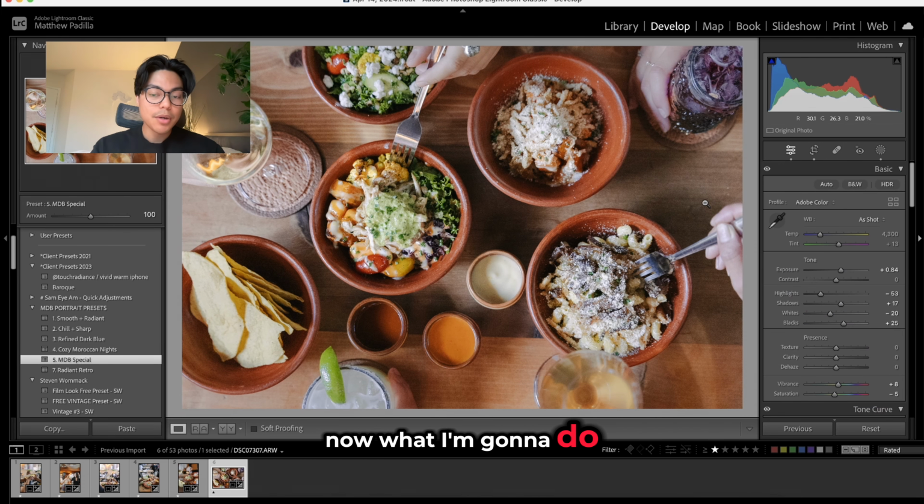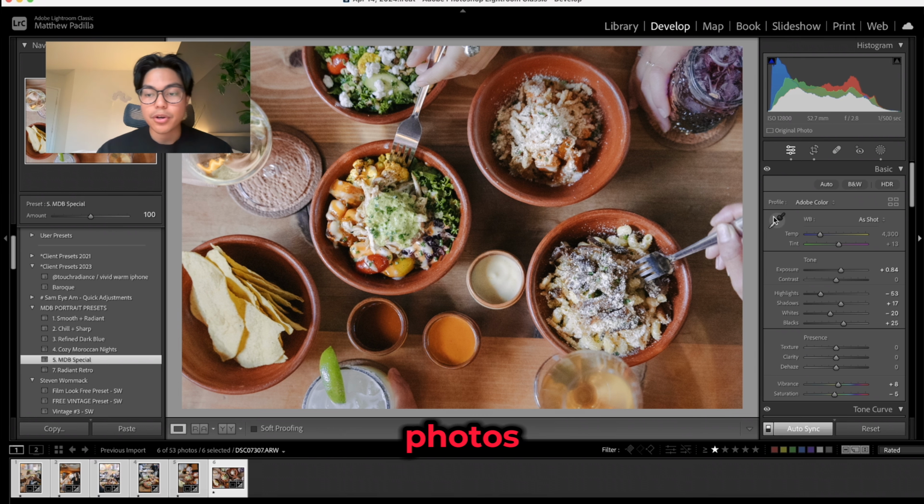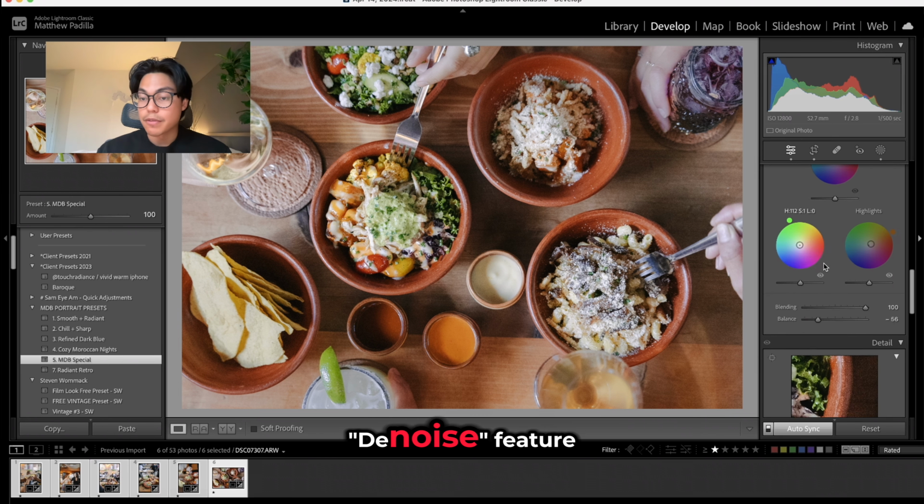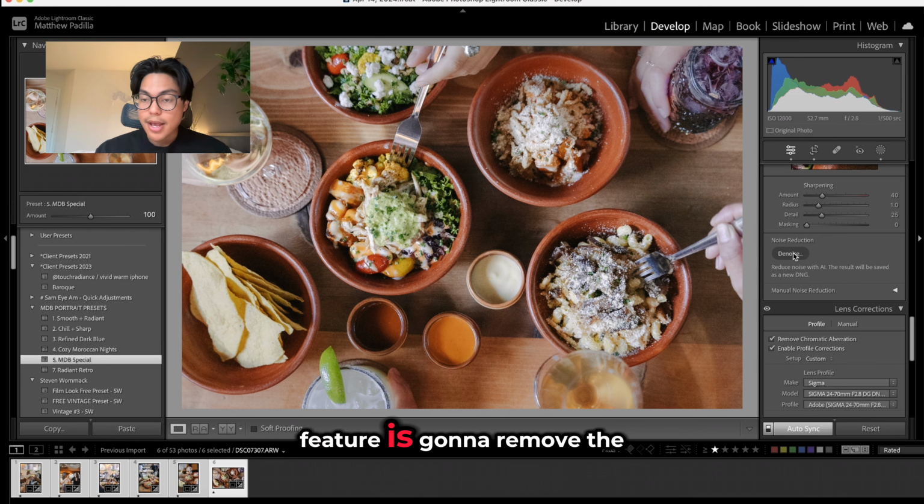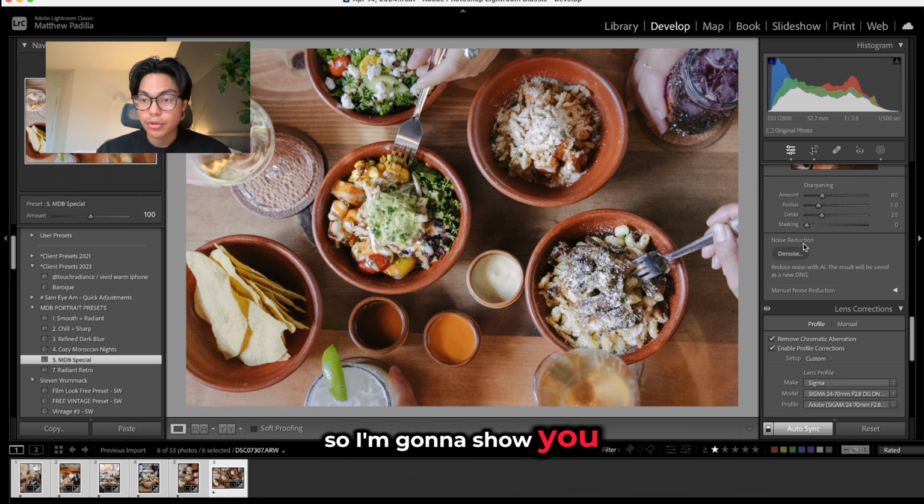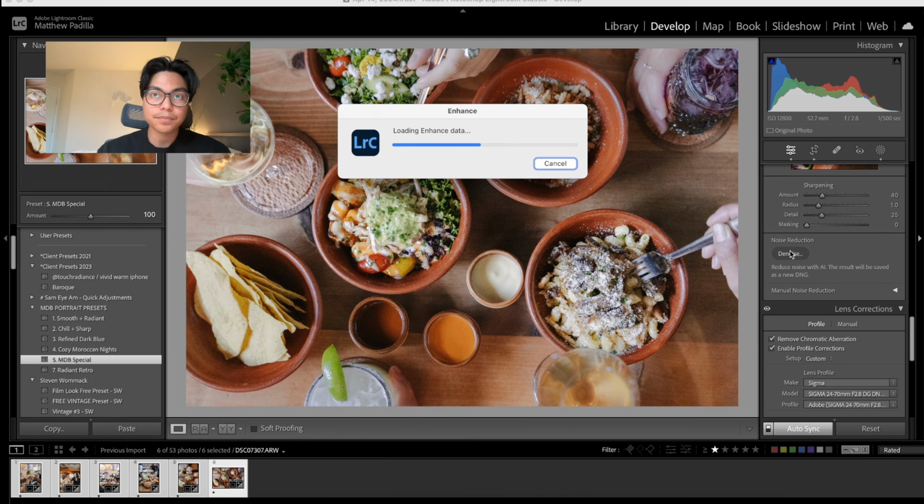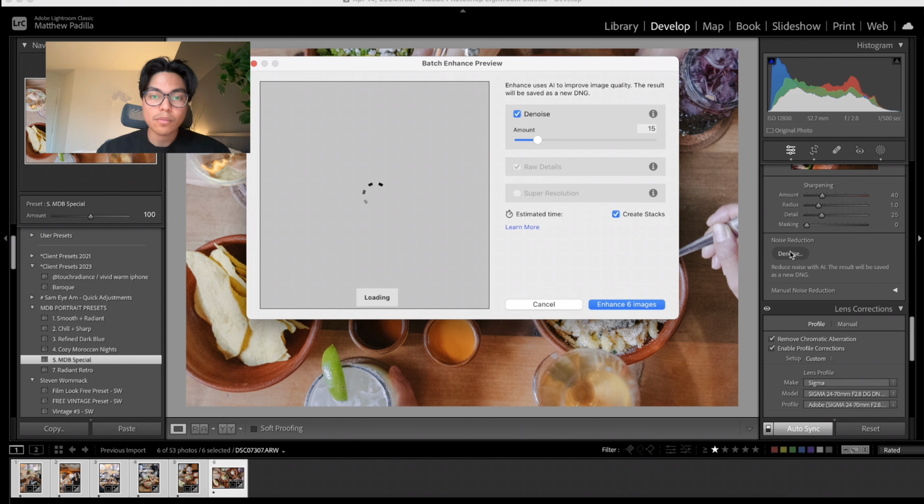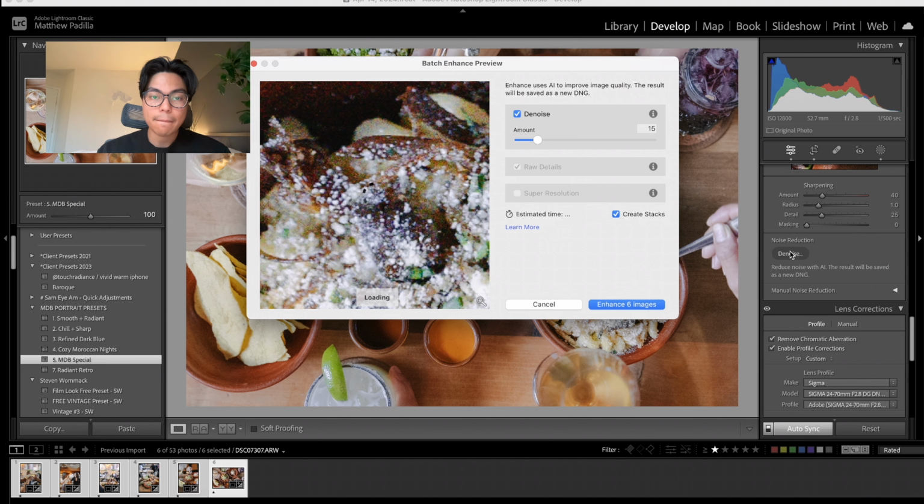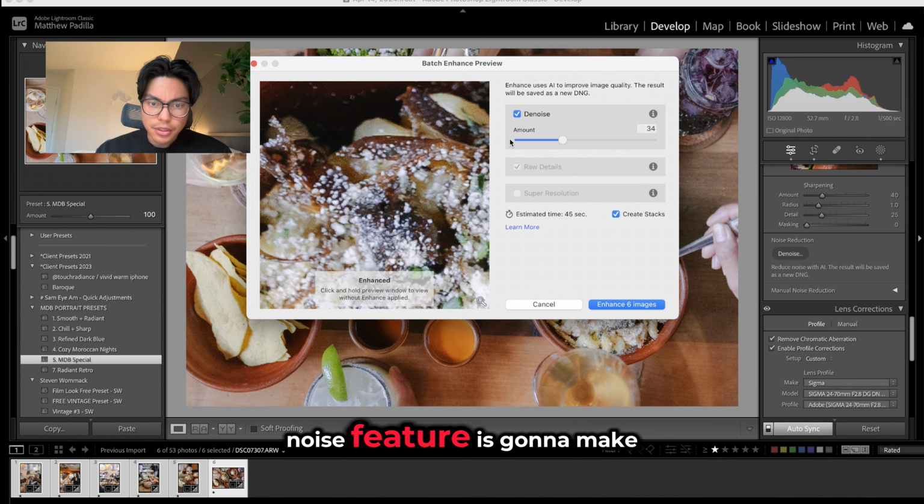Now what I'm going to do is I'm going to highlight all the photos and I'm going to add a denoise feature. So this denoise feature is going to remove the noise. So I'm going to show you the before and after. So as you can see, the denoise feature is going to make the image look like that. I don't want to go 100 because it's going to make it too watery. I would typically stick around 10 to 20, so I'm going to go 15.